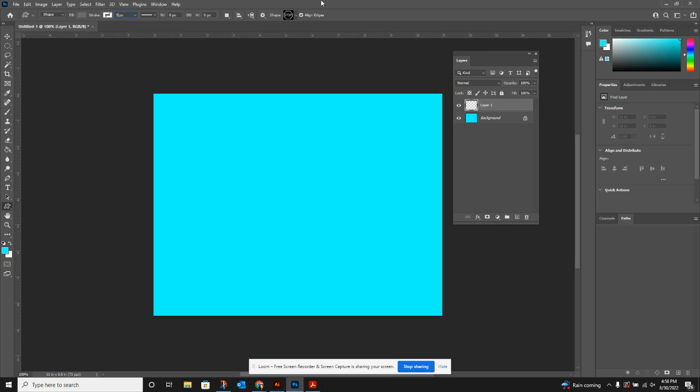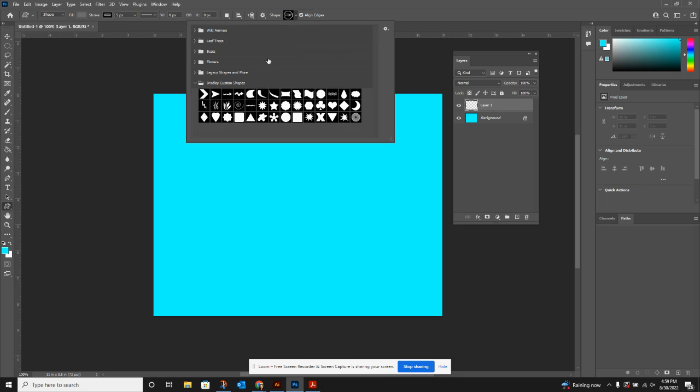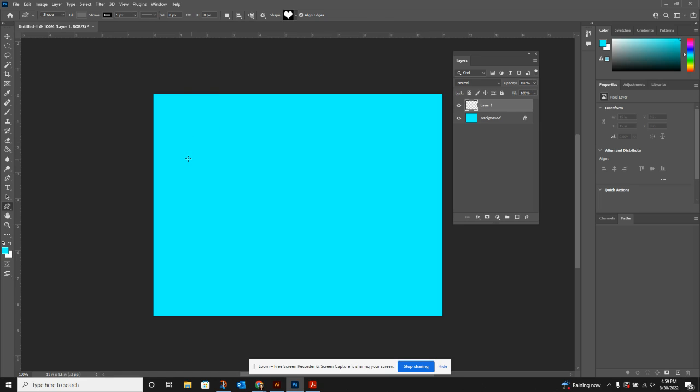Now again, this is something different than what you did in the previous lesson, because in the previous lesson I told you to use only pixels, but this time you want to make sure that shapes is selected at the top of your screen. Okay, so we have our custom shapes downloaded, and I want you to find the heart, and I like this heart that's kind of rounded a little bit more.